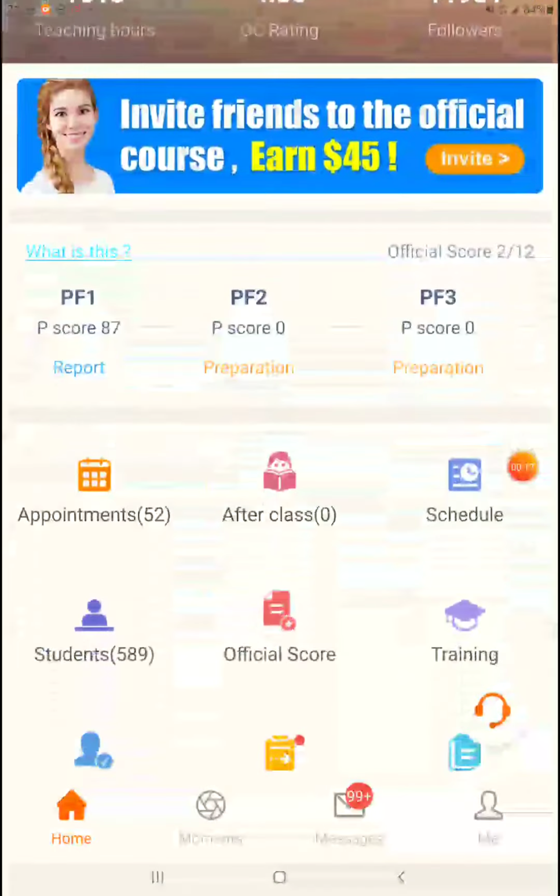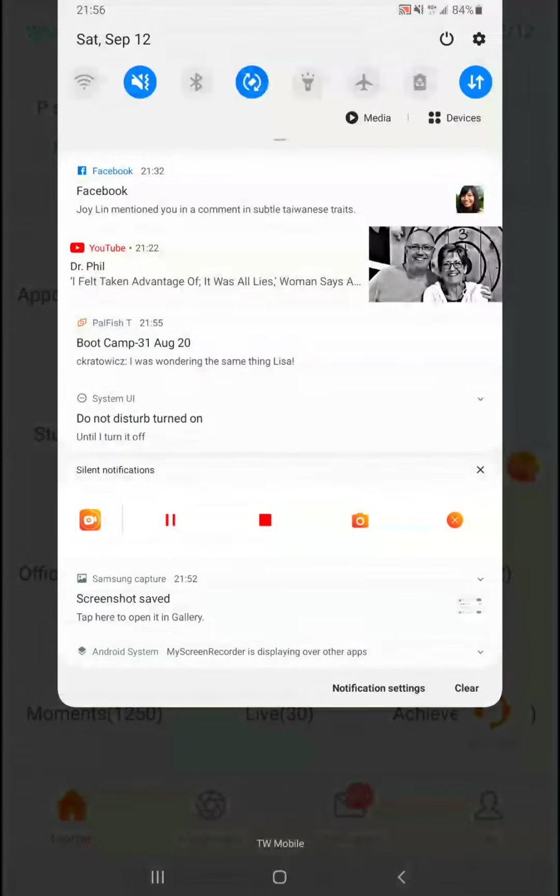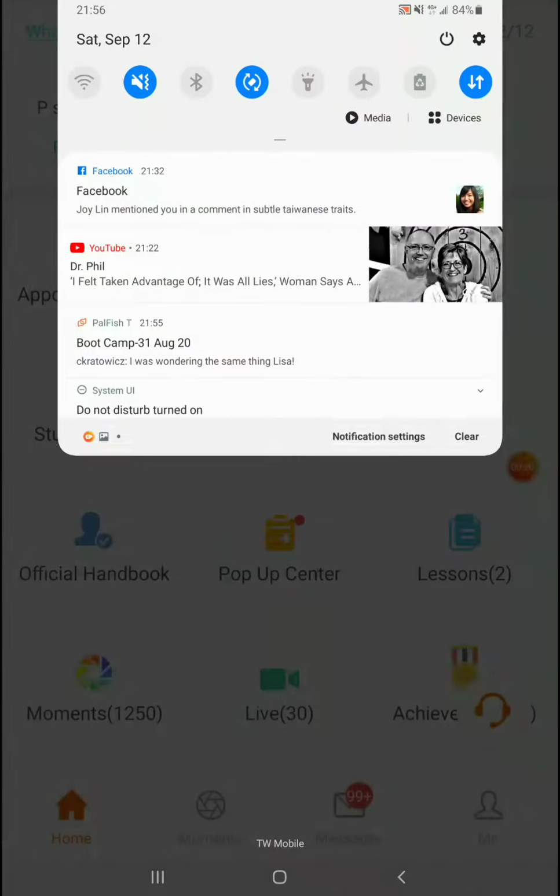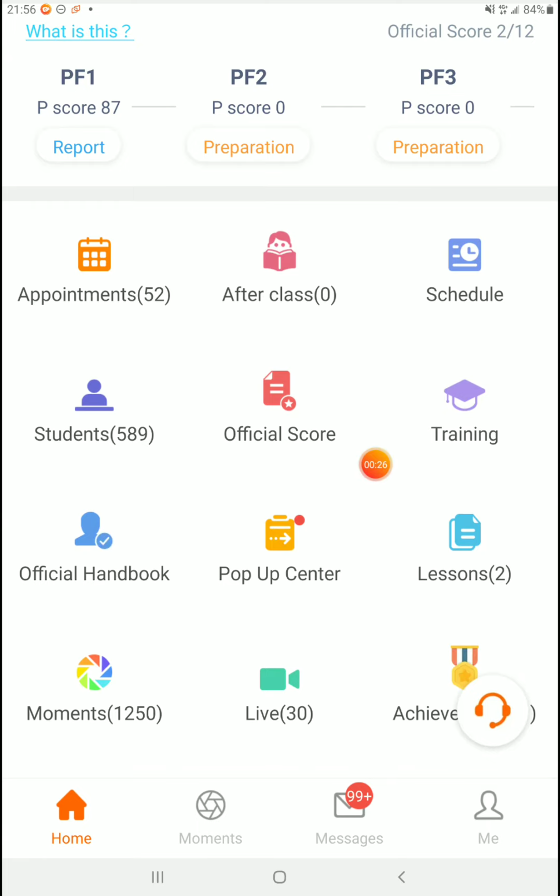So if you go down to your pop-up center, if you get the notification about having a fixed request, or when you log in, you'll see a little red dot. That'll tell you that there's something in the pop-up center, okay?